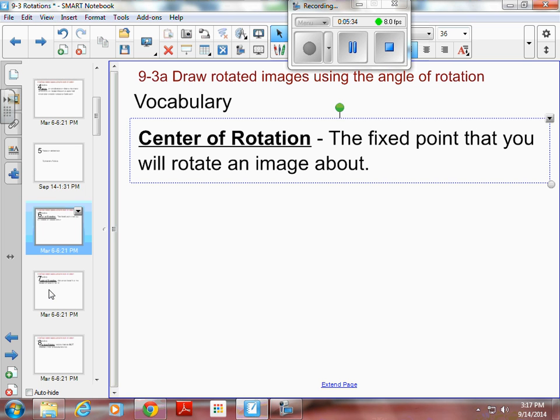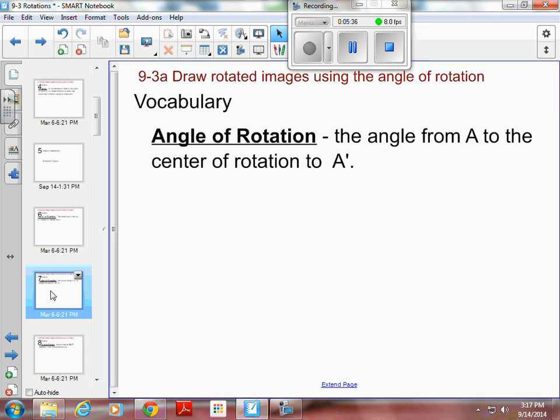Okay. And then the next word we have is angle of rotation, and we've just kind of talked about that. How many angles, what's the measure of our angle? 180 degrees, or 90 degrees, 60 degrees, 30 degrees. So how many degrees am I rotating that?